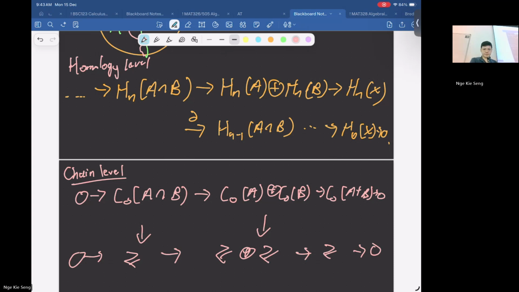Okay. Yeah, sorry. Why A and B are? What do you mean by path connected?